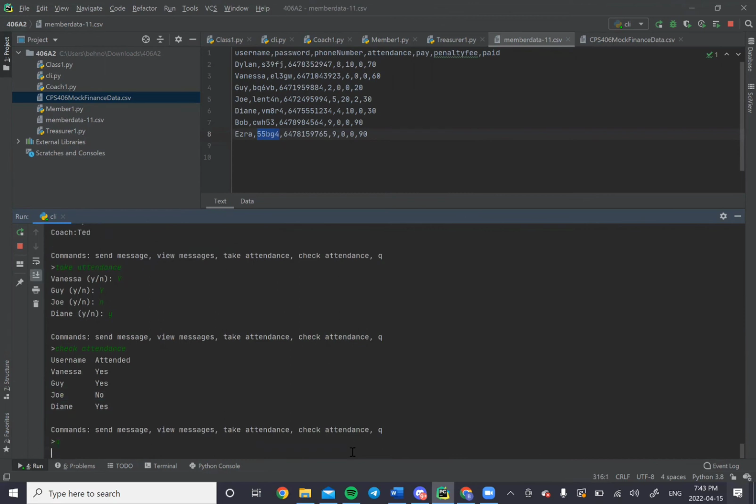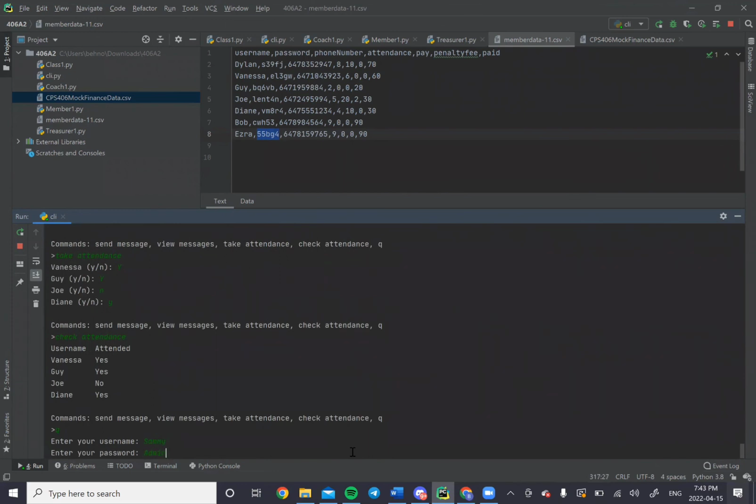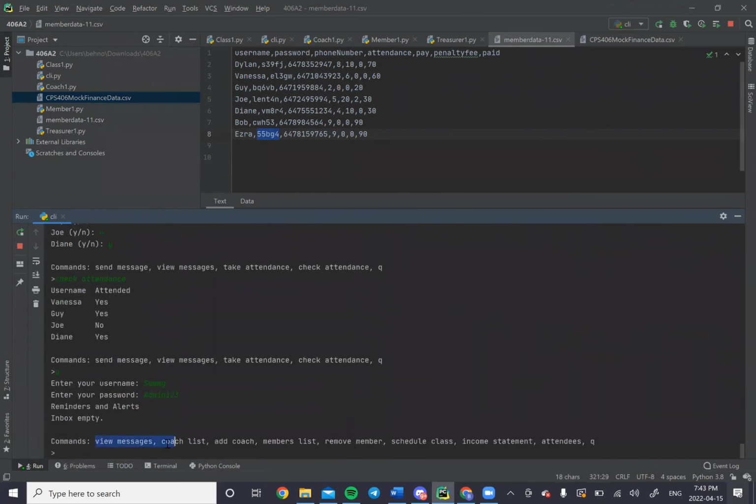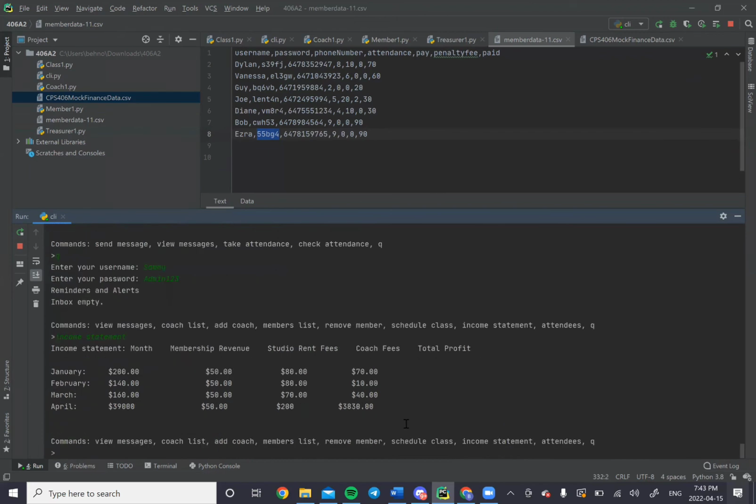And I'm going to go to Sammy's page again for everything else. So we saw the view messages, coach list, add coach, member list. We removed the member, we saw the schedule, we added the schedule, and the income statement is basically the amount of stuff that we pay. So that's the amount of money that we gathered so far. And the attendees is the number of people who are going to attend.